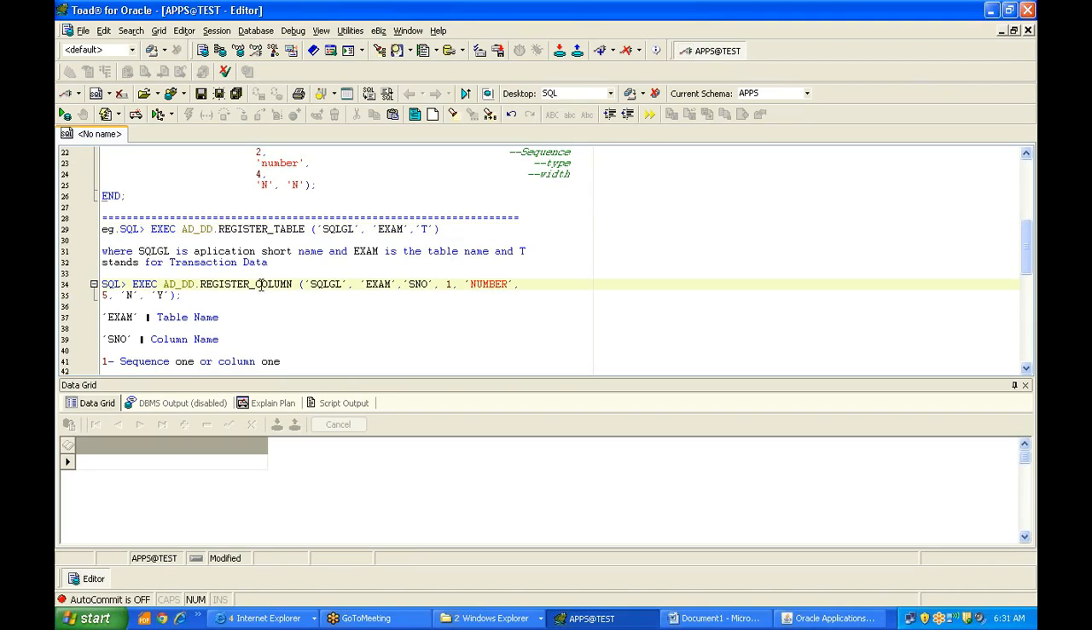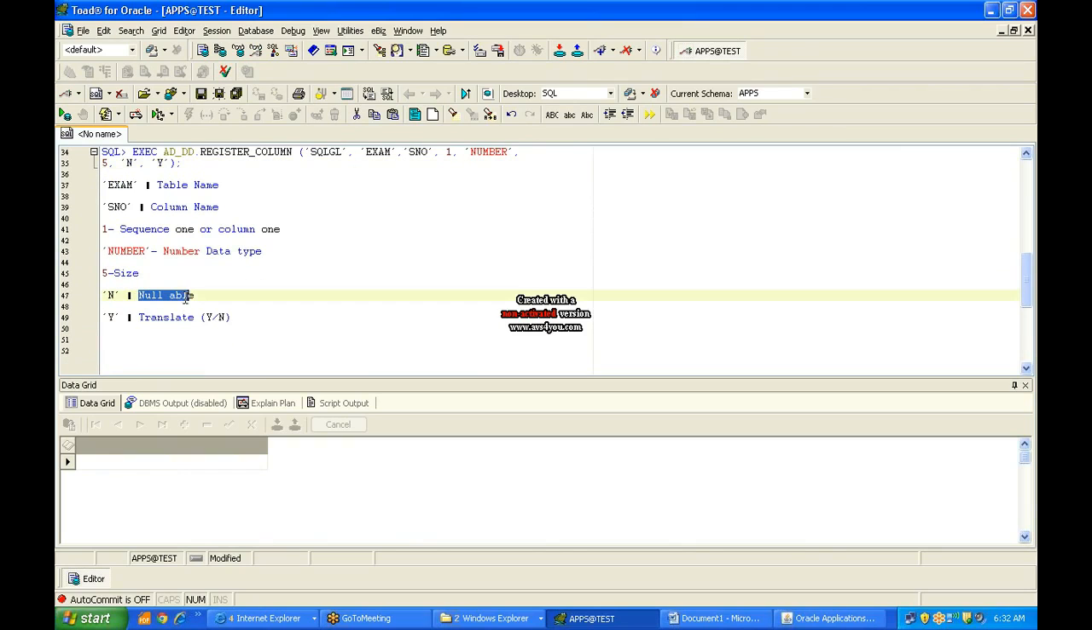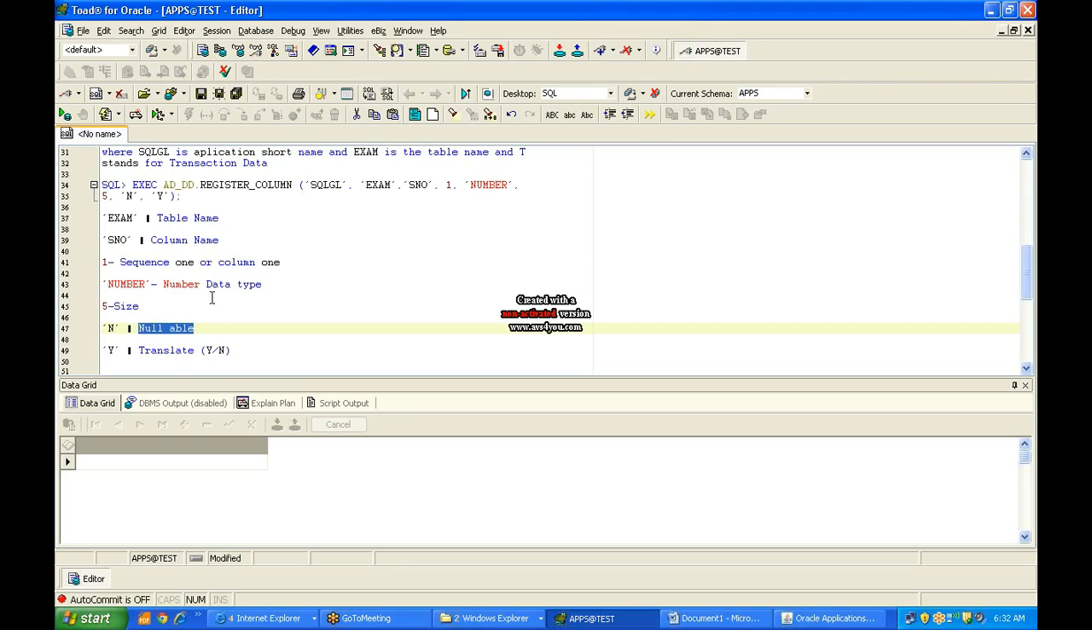AD_DB register column. So SQLGL is the short name again, exam is the table name, student number is the column name. That is the first column sequence, and then the data type, what kind of data you store here, and this is the width of the particular column. And N and Y, these two stand for whether it is a nullable column or not null column. If you say N, it is a nullable column. If you say Y, it is not null.